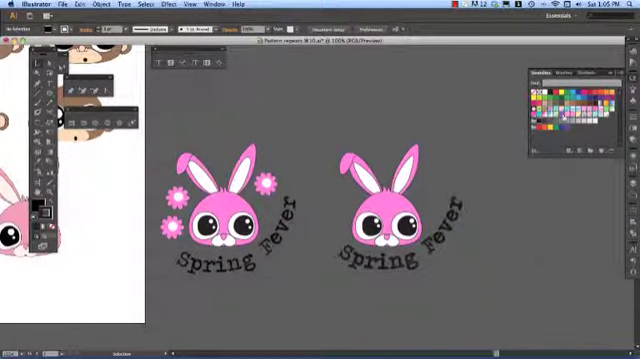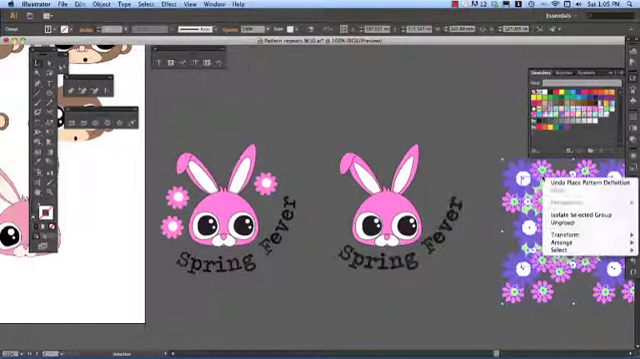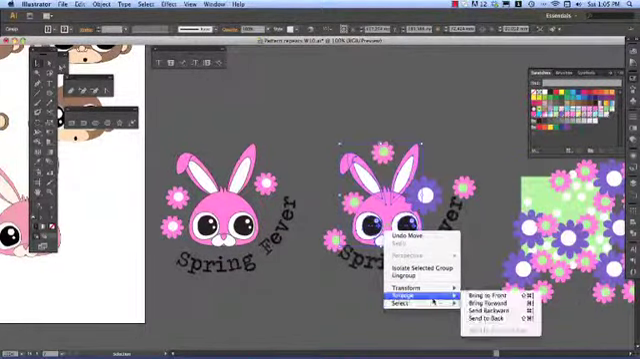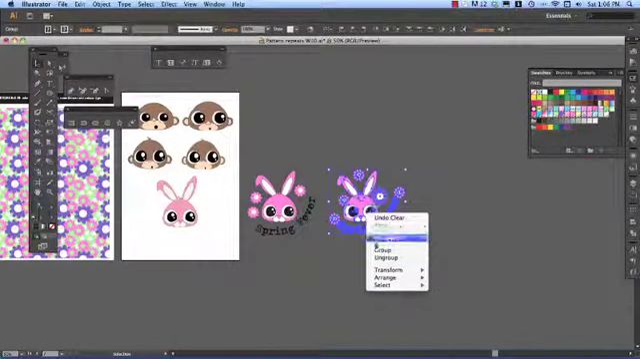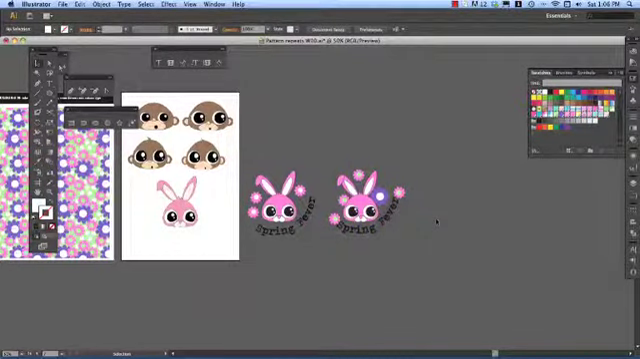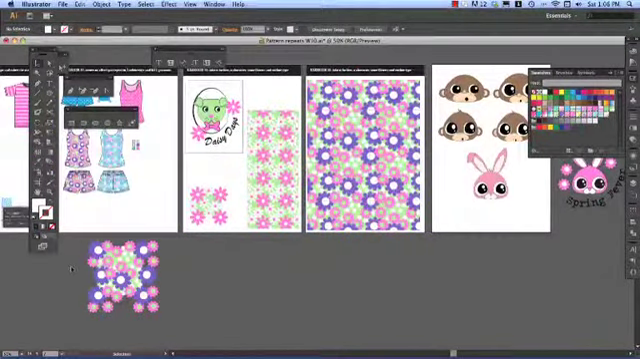So we could just go in here and drag out our pattern swatch, ungroup it, arrange, bring to front, and there's your little placement print. If you wanted to, you could turn that into a yardage as well, using the same principles that we used over here.